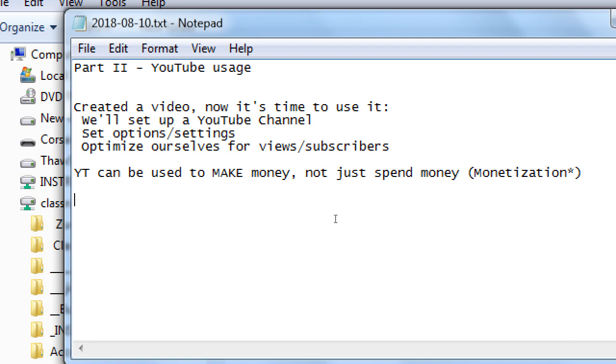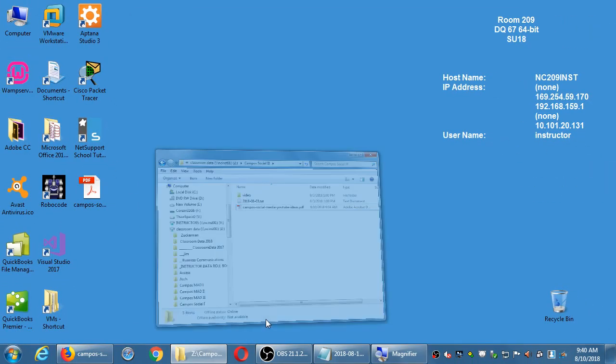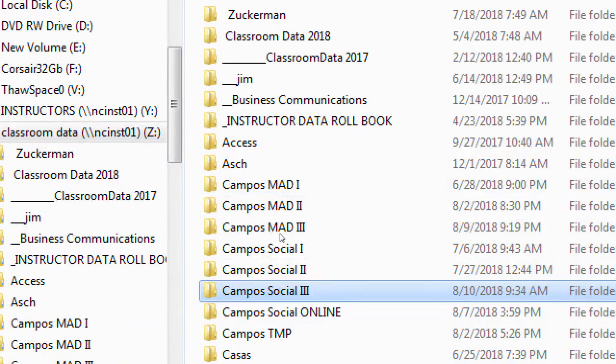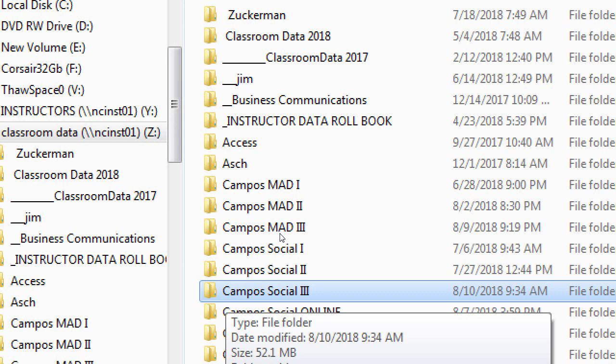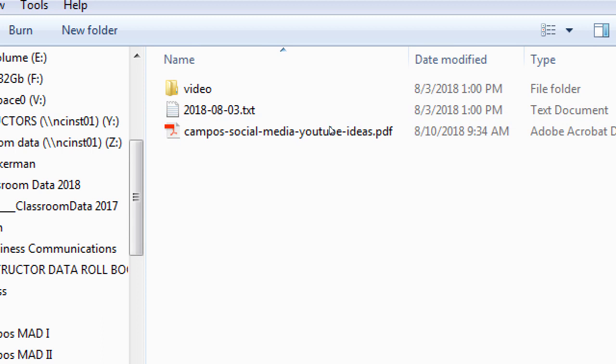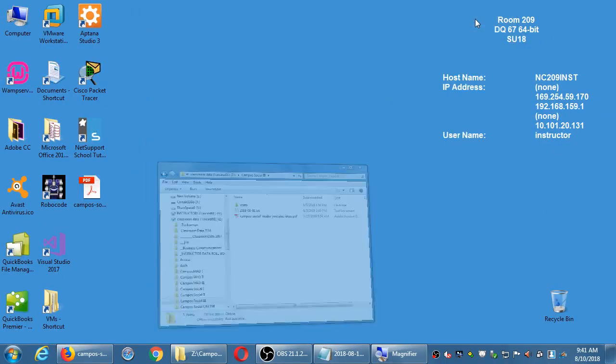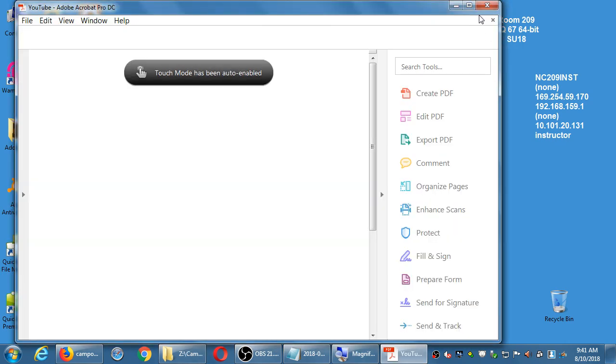Okay, so before we get into creating the account, I want to give you a handout. We'll look at the content of this handout, and then we'll create the account. In the network folder in our Social 3 class, get a copy of this document I put in here, Campos Social Media YouTube Ideas. Copy that to your desktop or your flash drive, or you can print it out a little later. But go ahead and copy that.